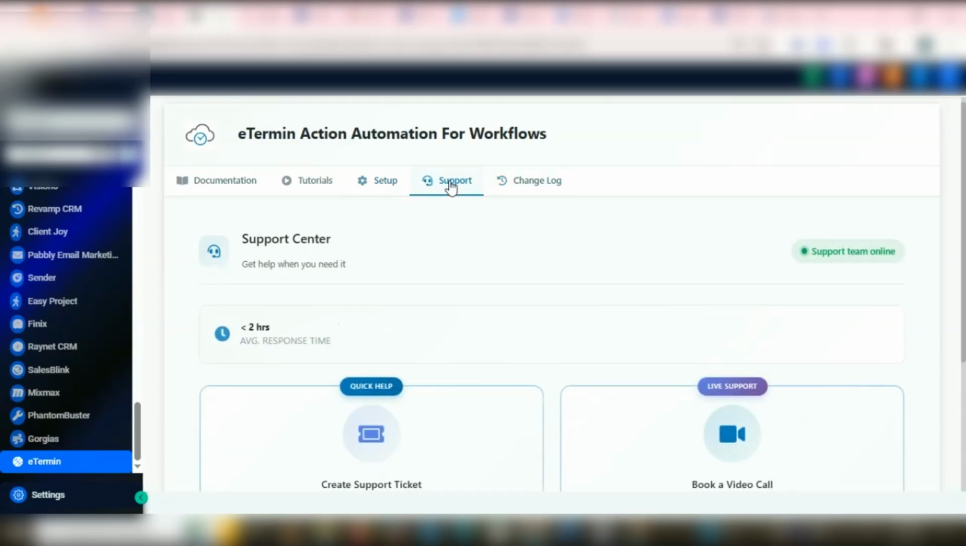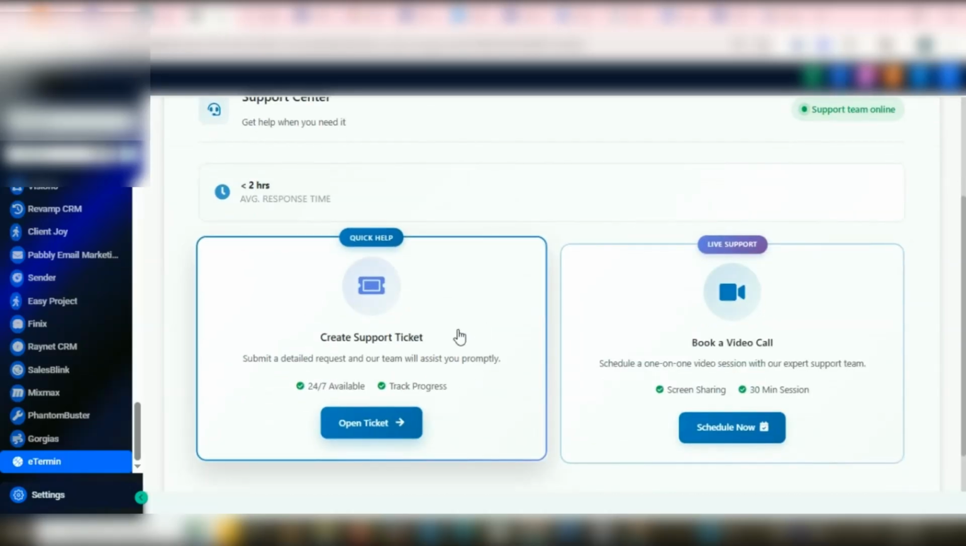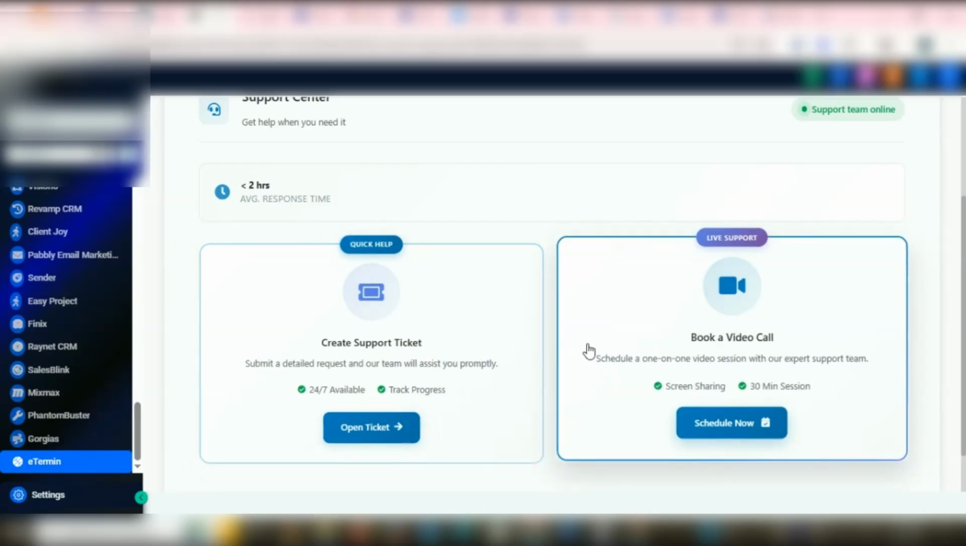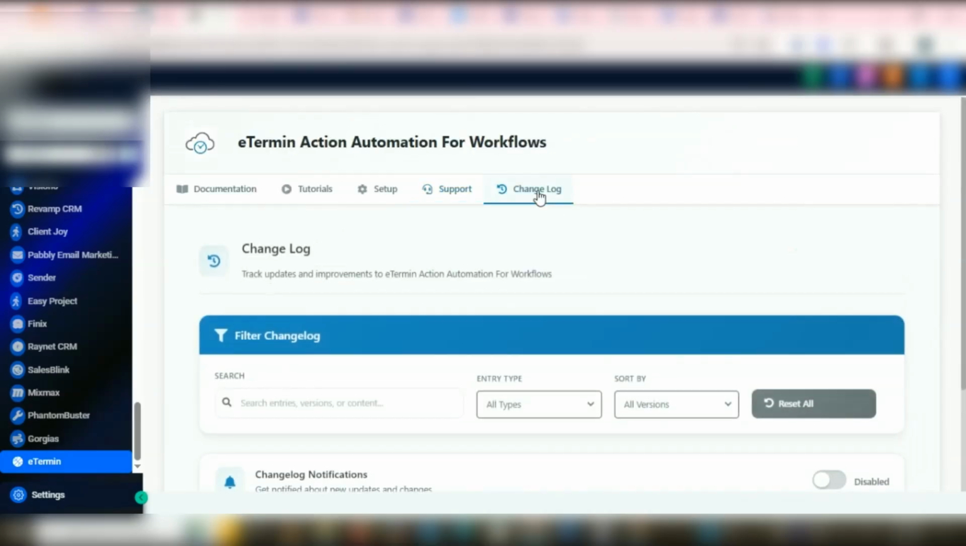We equally have the support center. At the HighLevel Support Center, you can create a ticket for our support team, or you can book a call with our support team. We have the change log.